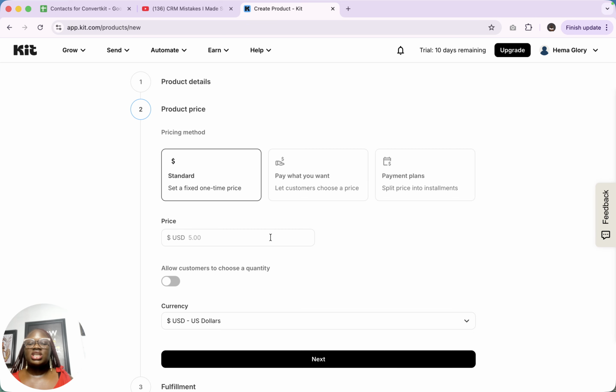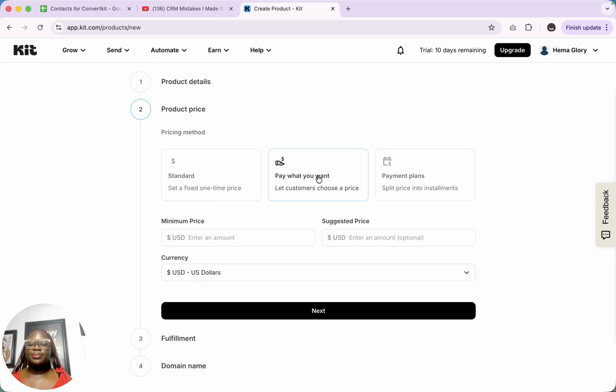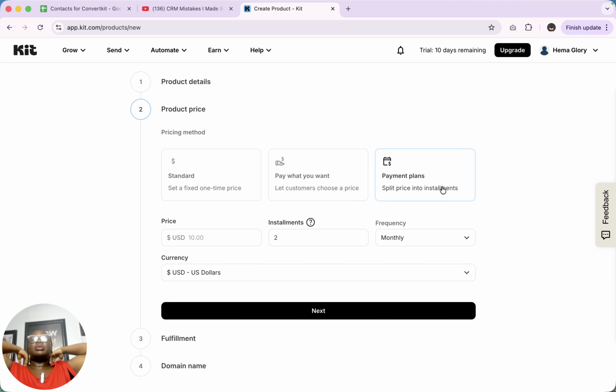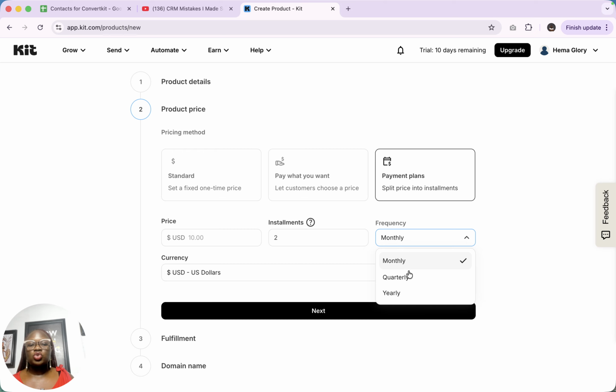That is going to take you to this place where you can fix the price for your product. You can use a one-time price, you can allow people to pick the price that they want, and you can also set up a payment plan for them. So you can say this is a $500 product, and they can pay in 2 installments, monthly. That means the first month they pay $250, and the next month they pay another $250. You can also use quarterly or yearly, whichever one works for you.